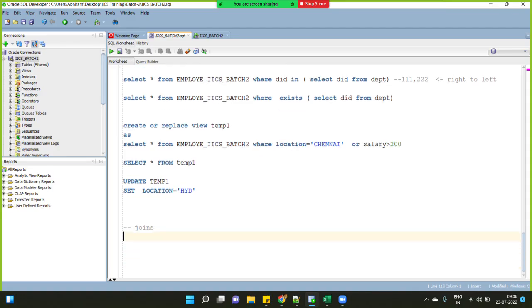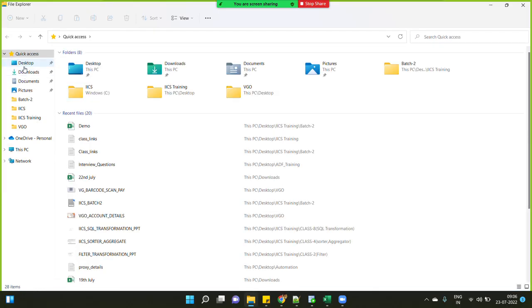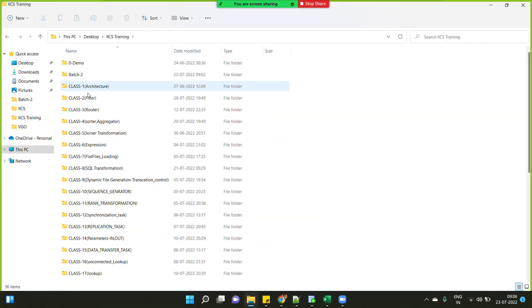Now I'm creating two tables. One is the employee table, another is the department table. I will take these two tables and perform joins on top of them.